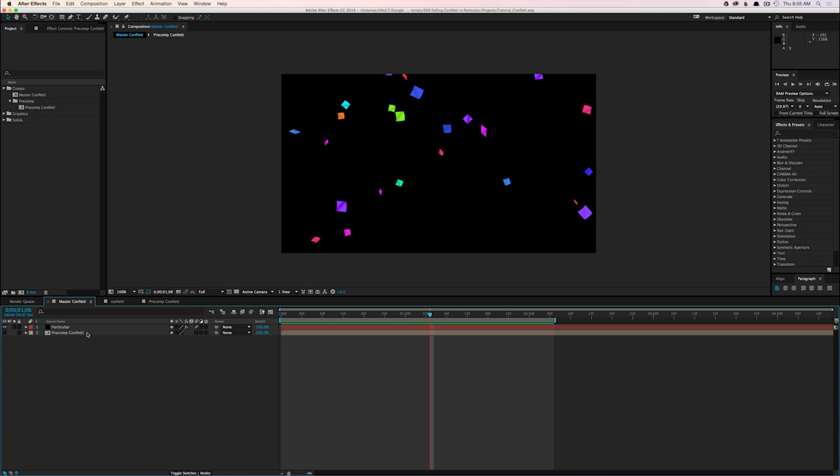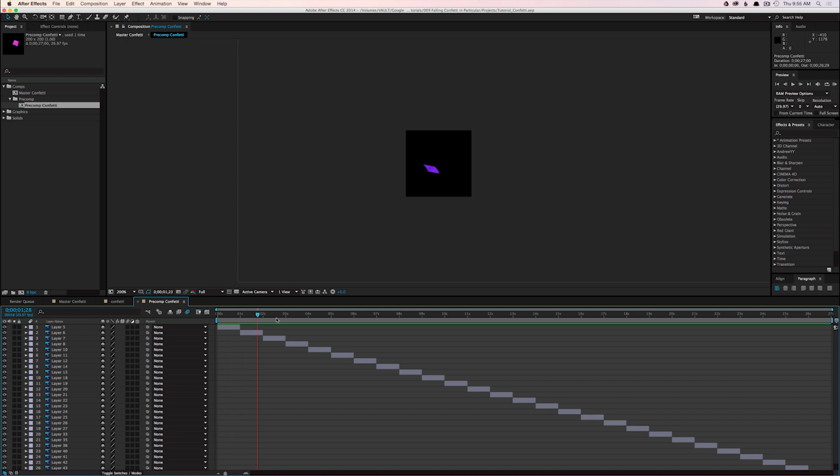So here's how I have this composition set up. We have Particular on its own layer, which is creating the falling confetti, and we have a pre-comp of all this confetti on individual layers in a small box here, and you can see they're all offset and they're sequenced to fill this entire composition.